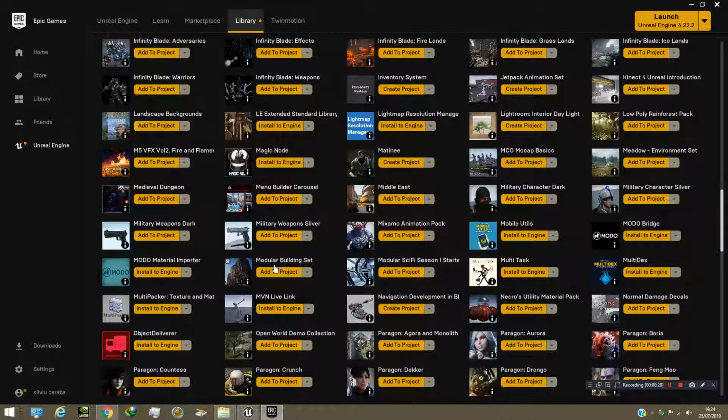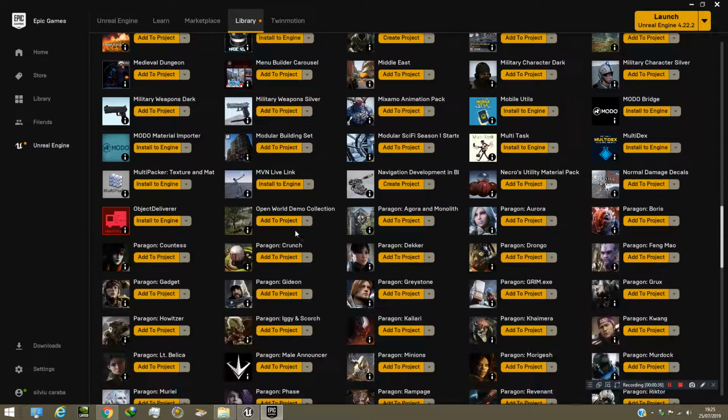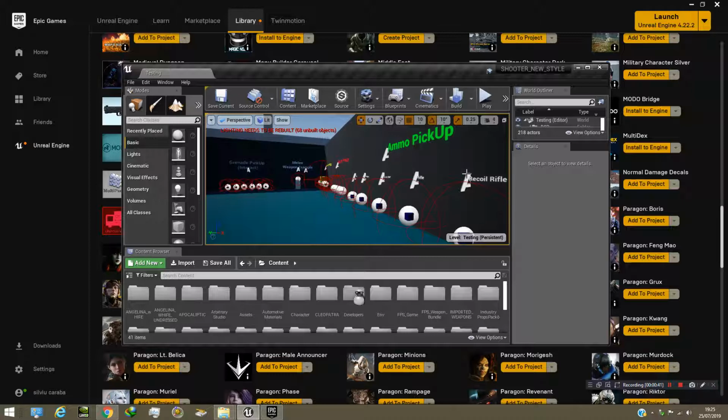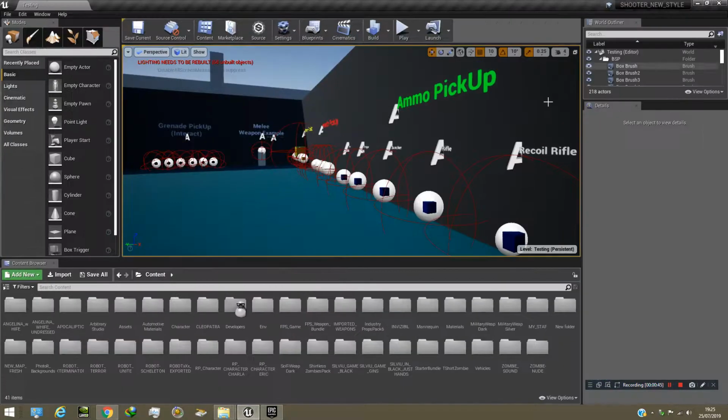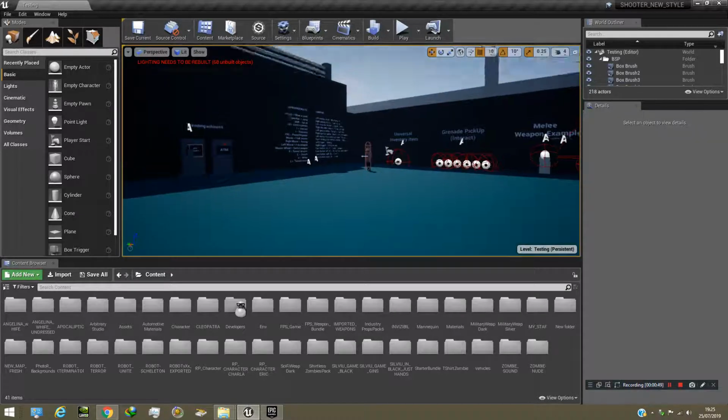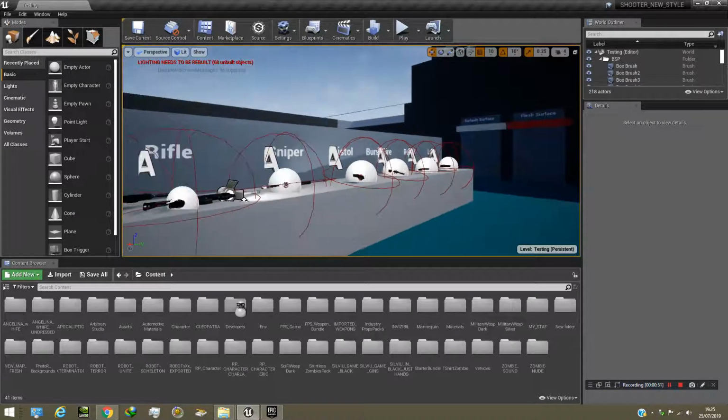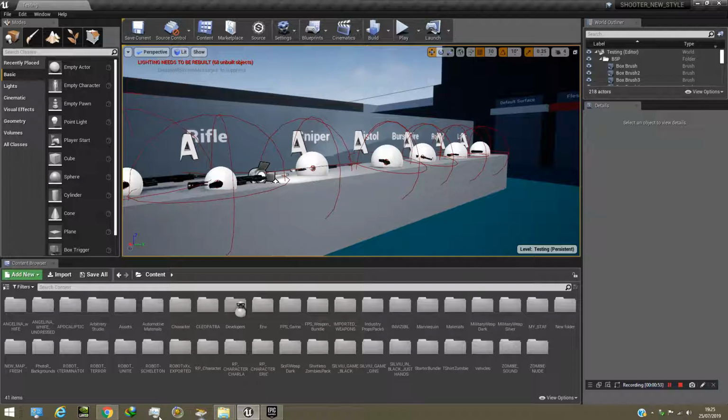This is my library. Some projects from here I purchased and other projects I get for free, monthly free from Unreal. Now the first one which I want to show you, which works fine and perfectly, and I am 100% happy with it, is this project you are seeing now. Now let me show you where this project is, how to find it.